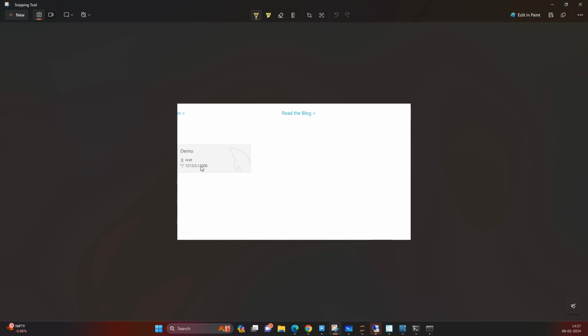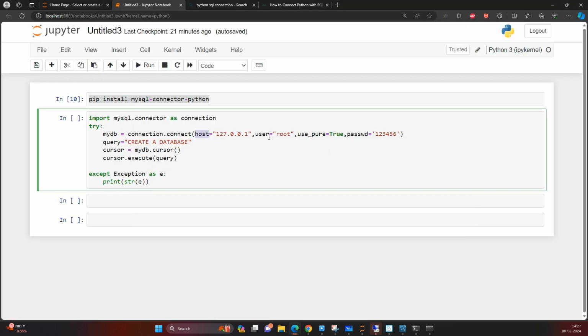127.0.0.1 is your host name, and then after the colon you have 3306, which is your port. 127.0.0.1 is your host. And user is root. So what I've done is host 127.0.0.1, user root, and use_pure as True, you have to give the true value, and password is as it is.